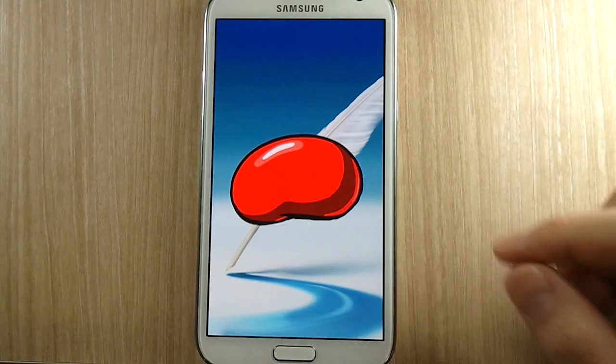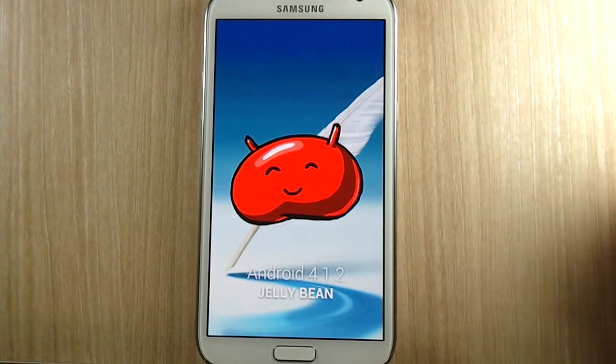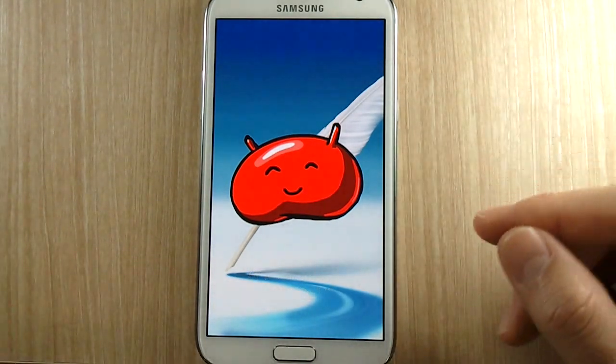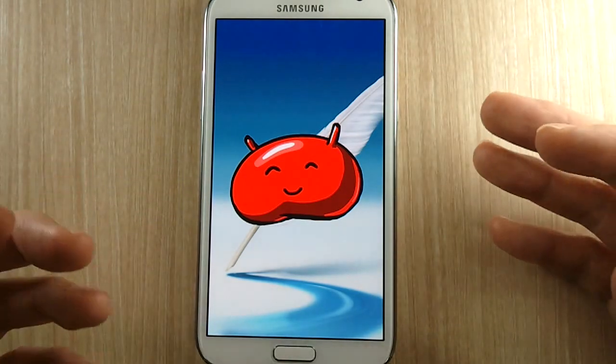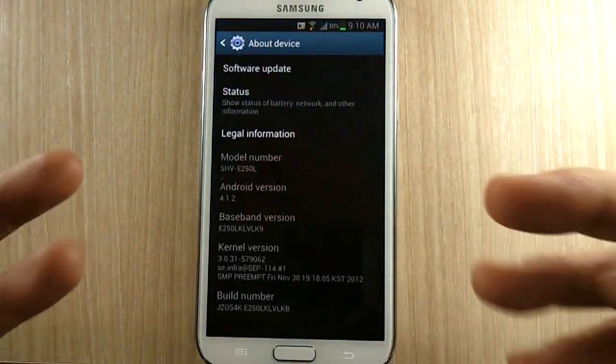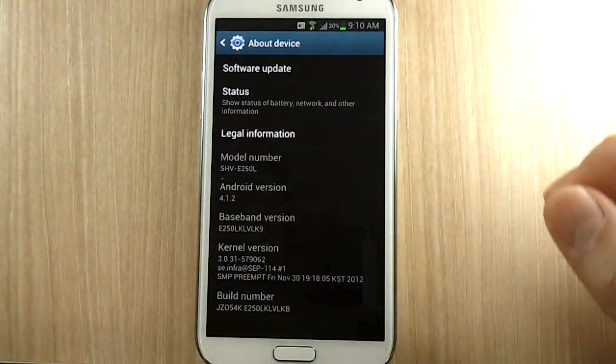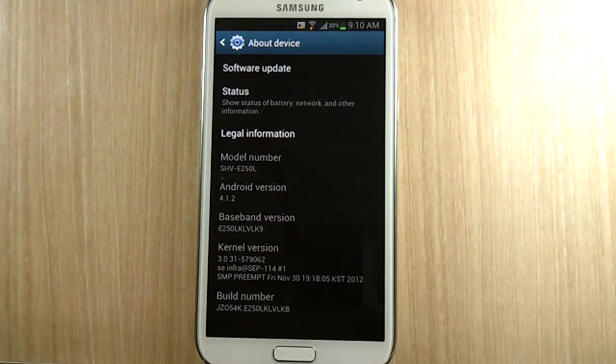I did a video a few days ago about all the major updates that Android 4.1.2 brings, and since then I found a lot of minor updates as well that didn't make it in that video. If you haven't seen that video, make sure you watch that first, because some of this stuff in this video will not make sense. So anyway, let's get started.